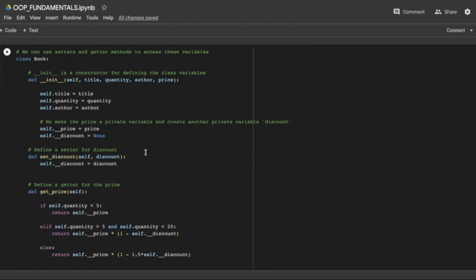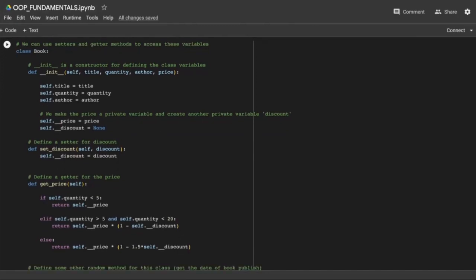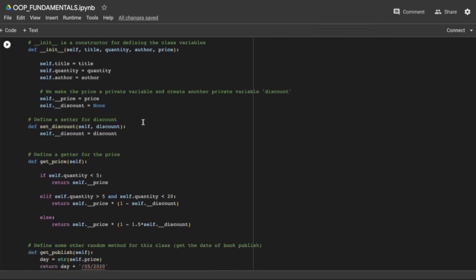One way to get around this privacy and to actually manipulate these variables is to use setter and getter methods, which is a way to access the private variables in Python. In this modified version of the book class, we have introduced some setters and getters for the private variables price and discount. Firstly, we have a set discount, which is a setter for the discount variable, and it allows you to set the discount value based on the user input.